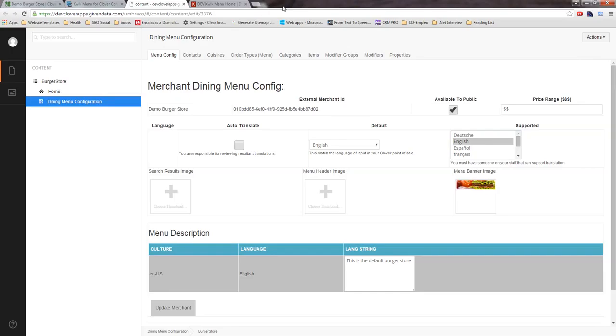Okay, so at this point what we'd like to do is just do a quick review of the dining menu configuration. Now remember, most of the information that the merchant configures will actually occur inside their point of sale system. So information such as the open hours, the address, the phone number, their order types, their categories, their items, that all comes directly from their point of sale system. What we're doing here essentially is decorating that information, adding additional pieces of information.